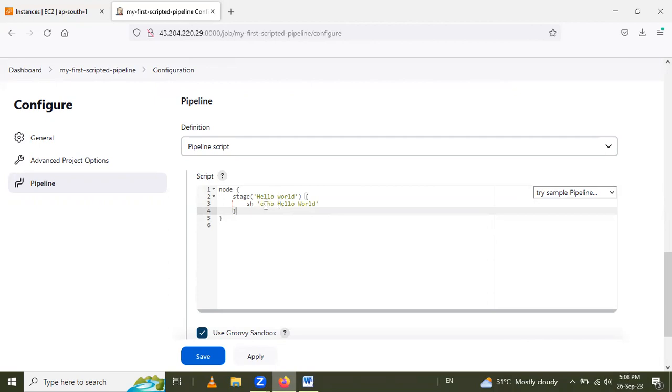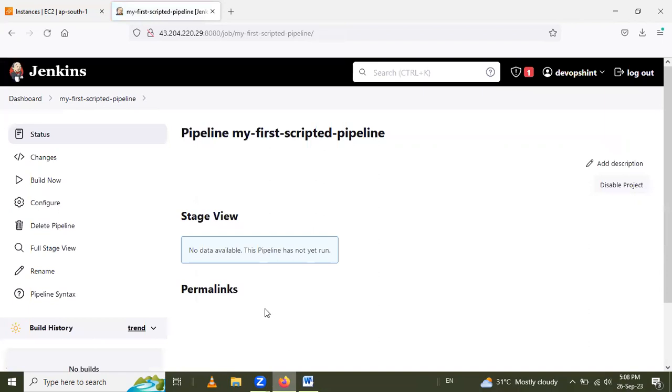It's an execute shell command, and you can replace this with your actual build, test, or deploy commands. Okay, when you install your specific project, at that time you can change this with the command. Okay, after that, simply click on save or apply.